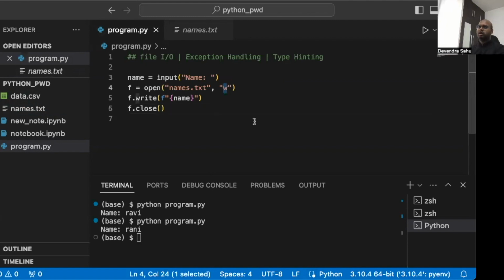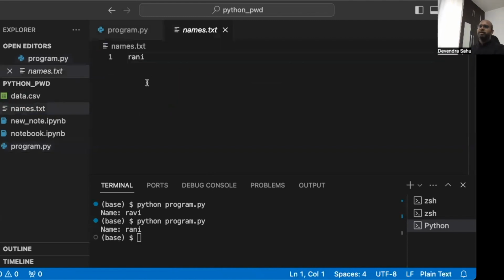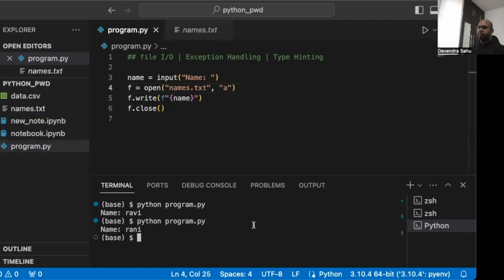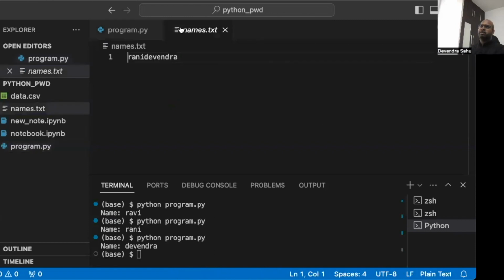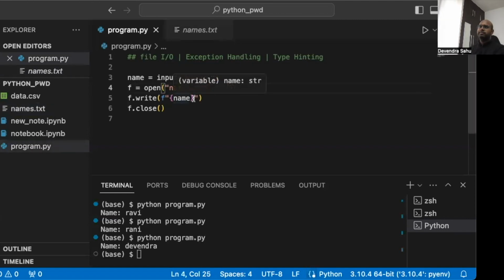There is another mode called append mode. It will append at the end of the file. Let's run it again. Let's say Devendra. Let's see the file again. Now another problem is that there's no separation between the two names. We'll add that. If we add a \n, every time I run it, it will be on a new line.